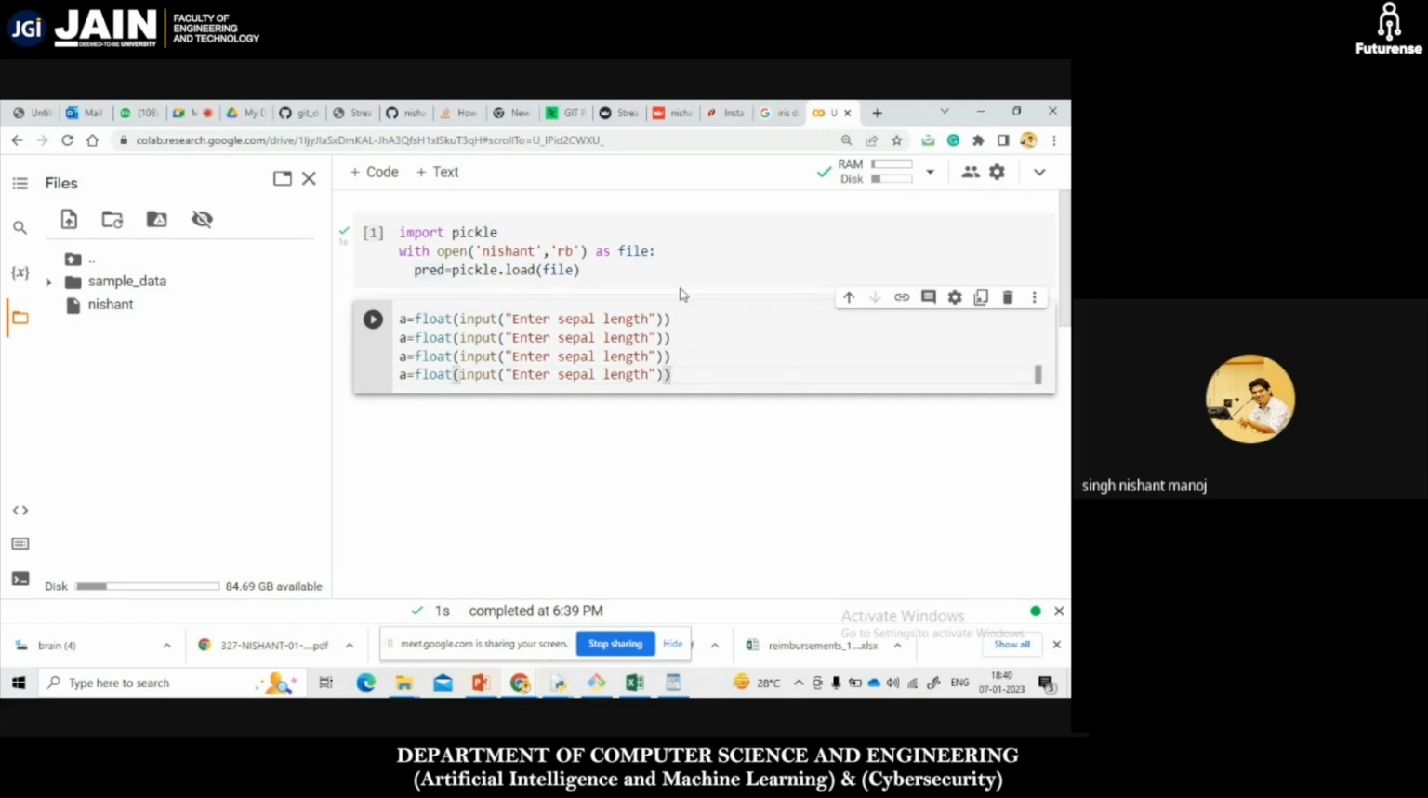Sepal length, enter sepal width. Enter petal length, enter petal width. I'm done with my questions. So this I'll store in b, this I'll store in c, and this I'll store in d. So here I'm done with my questions.